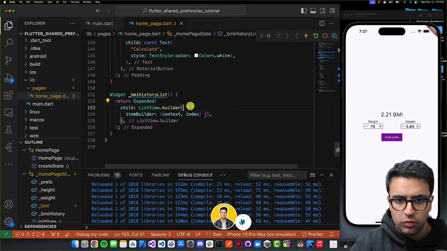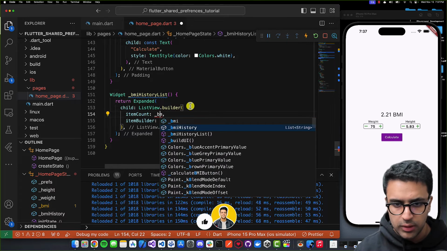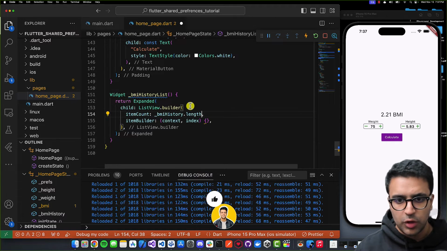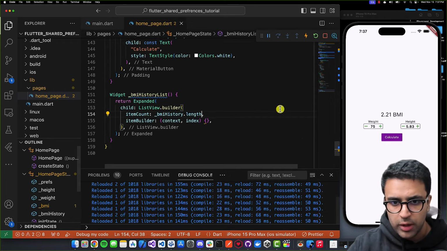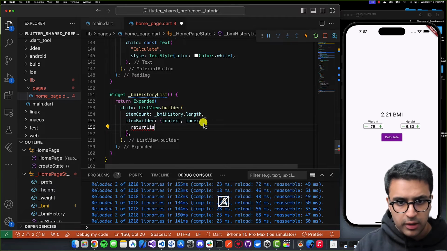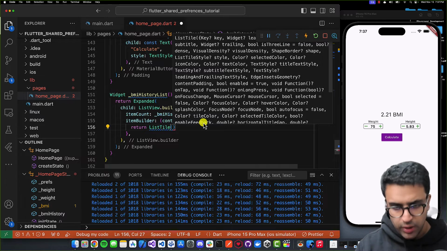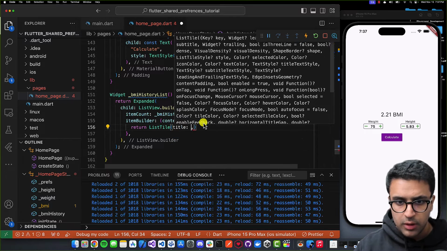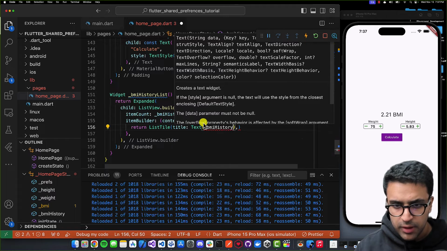And then I'm also going to, for the list, define the item count, which is going to be our BMI history dot length. So how many entries we have, that's how many tiles we want to show. Then within our item builder, I'm going to be returning a list tile. And this list tile is going to have a title, which is going to be our text. And this text is going to be the BMI history and then the index.